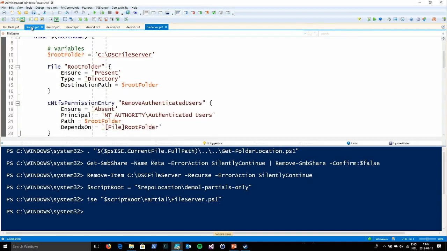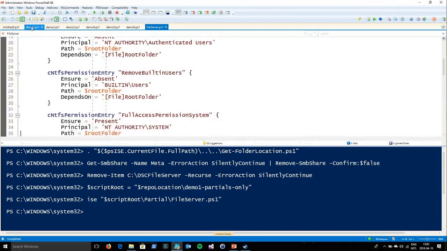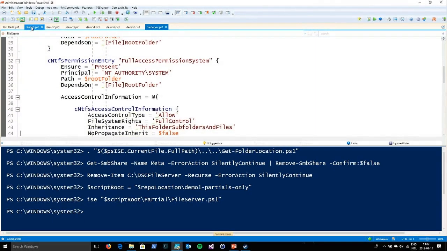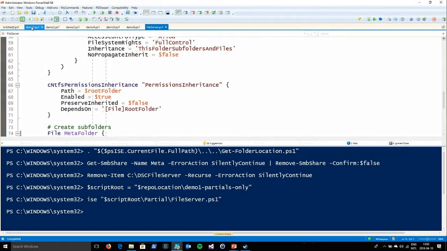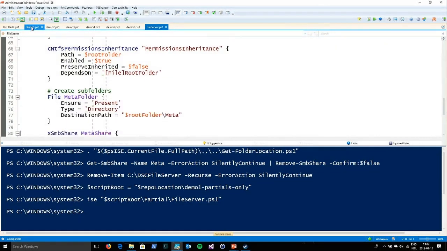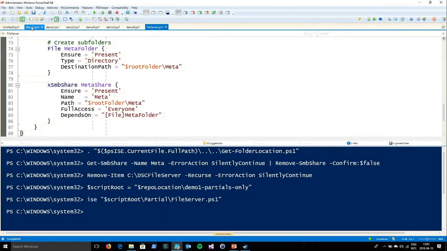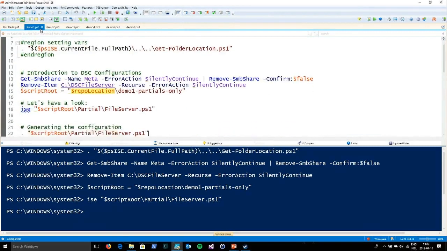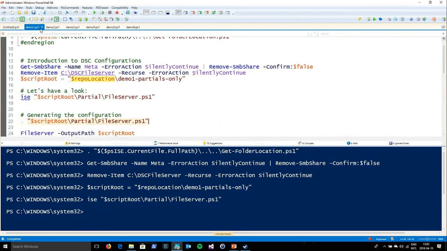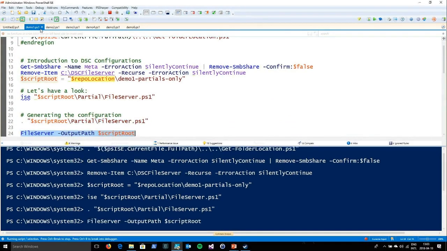So it will have the configuration data that you normally use. In this case, because we configure a file server, we say, okay, these are the people that should have rights, these are the people that should not have rights, and these are the shares that we want to create, and it's all nice and dandy. If we go back to the one that I was looking at, if I run this configuration, what will happen? It will generate a MOF for me.